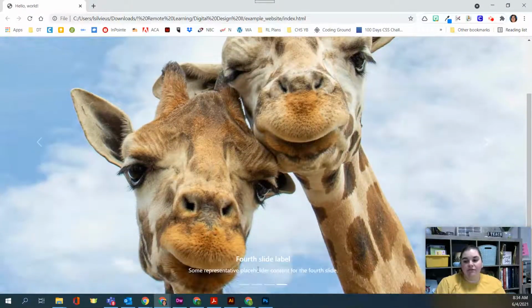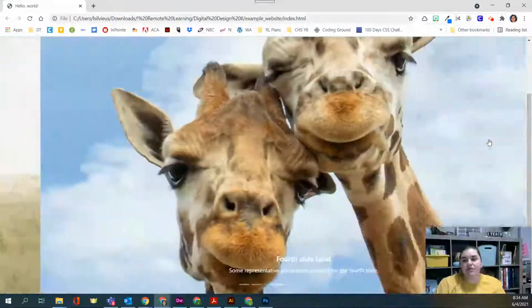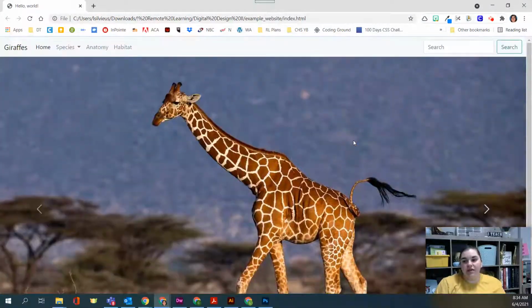You could add the information down here, do all of those kinds of things for the labels, and control that carousel. But at this point, you've now added a nav bar and a carousel with doing little to no coding, and it looks good. That is the beauty of Bootstrap.